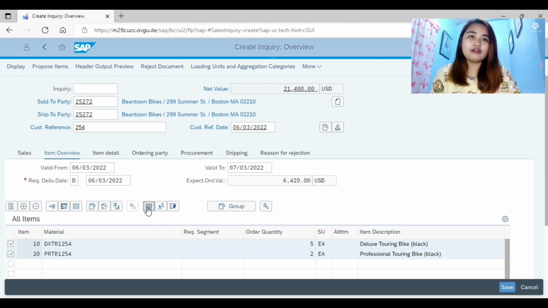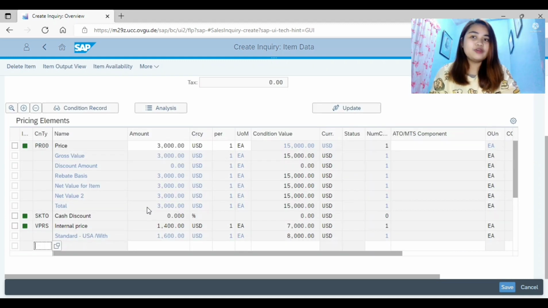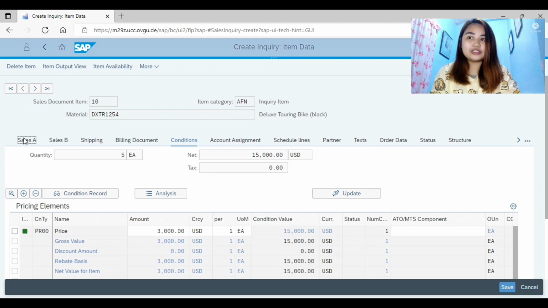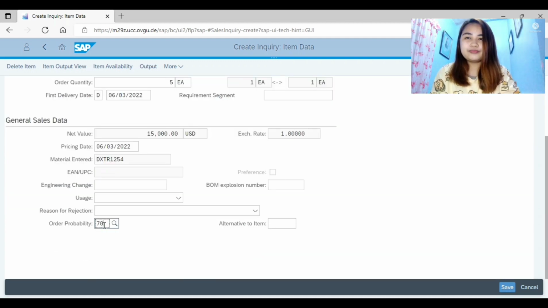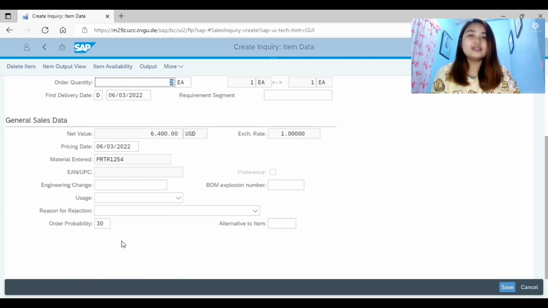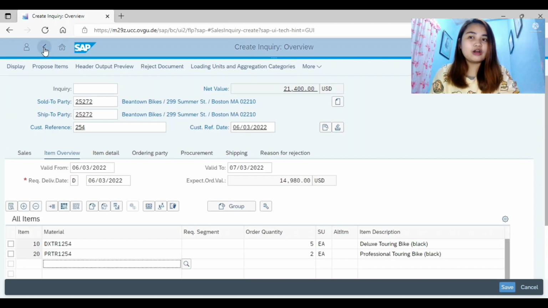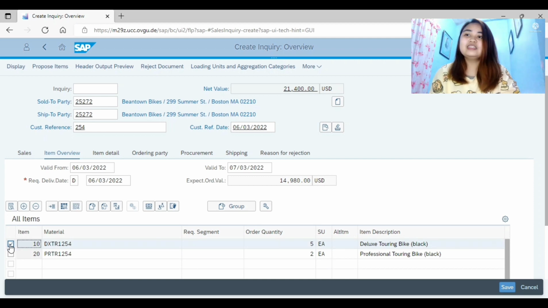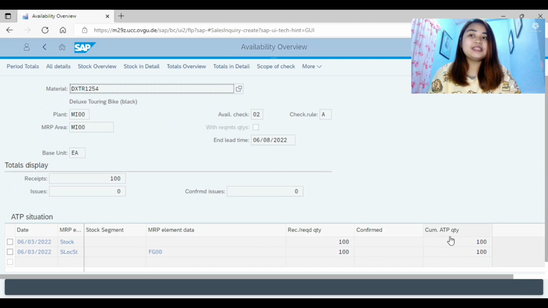The order probability of 30% is the default value for Global Bike Incorporation for inquiry documents. We will change the order probabilities of the 2 bikes to 70%. We can see that the expected order value changed from $6,420 to $14,980. To check the availability of our material, select the items and click Display Availability. And there, you can check the available materials.